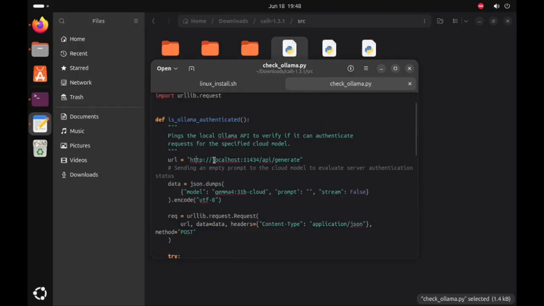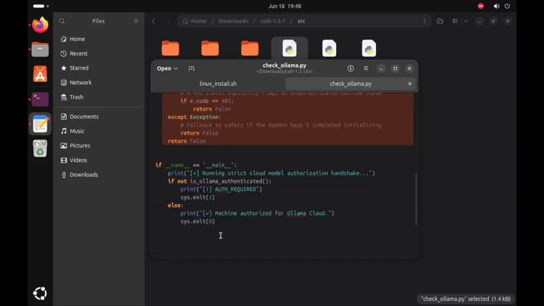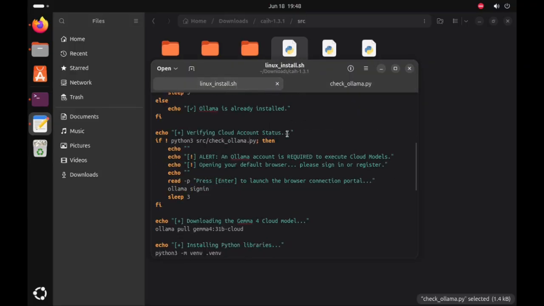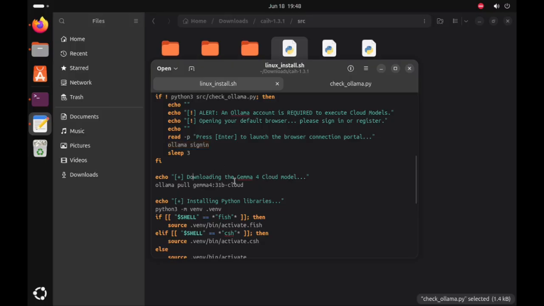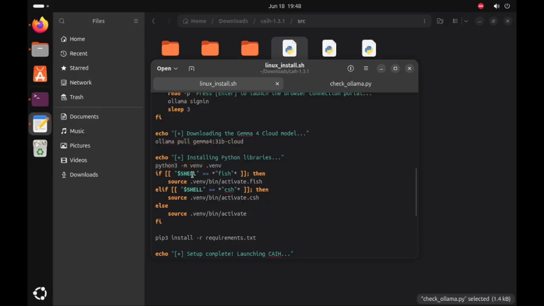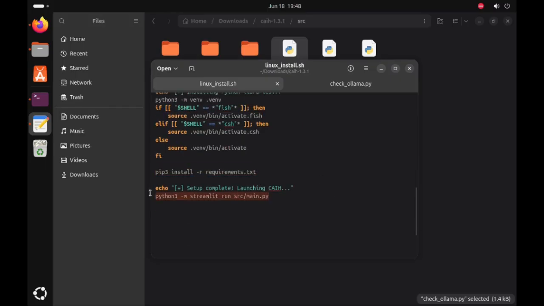It's just checking your localhost, then checking if it's working or not, and then it will say, oh, auth required or it's authorized, and then it's going to give you an Ollama sign in. But if it has no problem, it can just go back. So yeah, and then it's going to be doing more of this, and it's going to activate the Python environment. Then it's going to install, and then eventually it's going to run it.